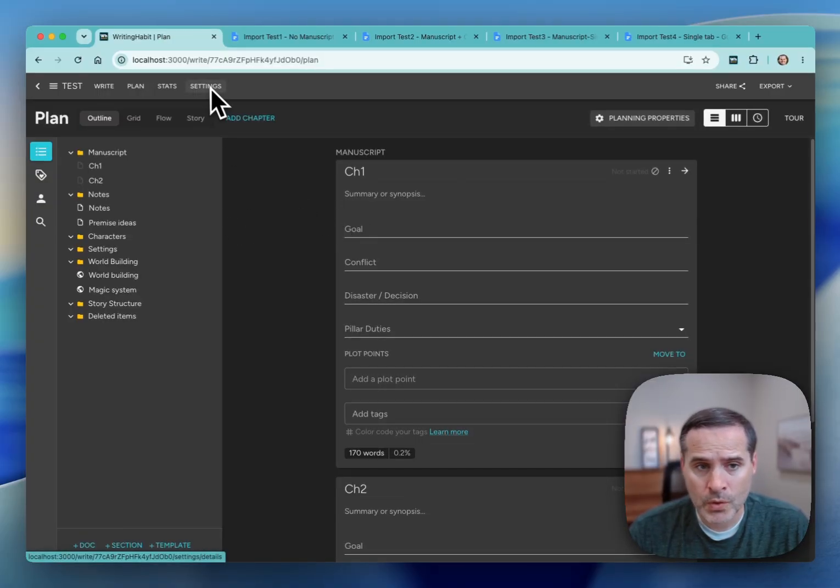If you ever need to change your goals, you can visit Settings. To begin writing, you can either click this arrow to navigate directly into the document or click on the Write tab. And that's how you create a project on Writing Habit.